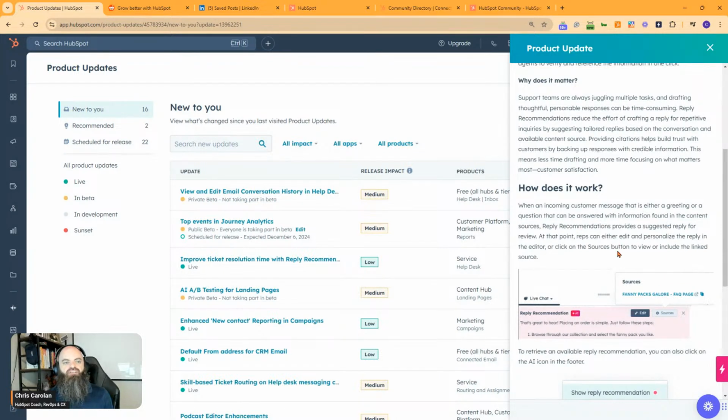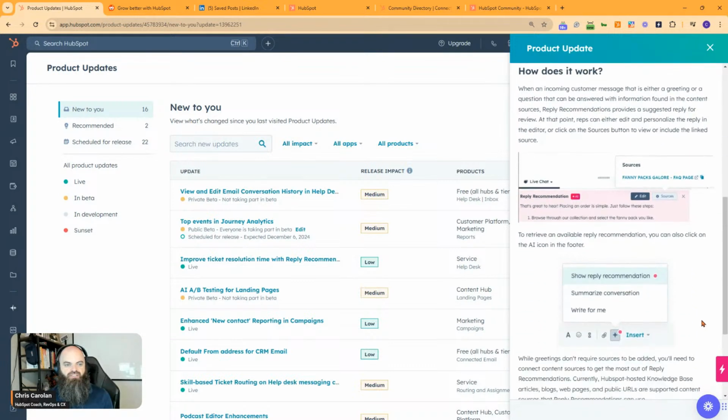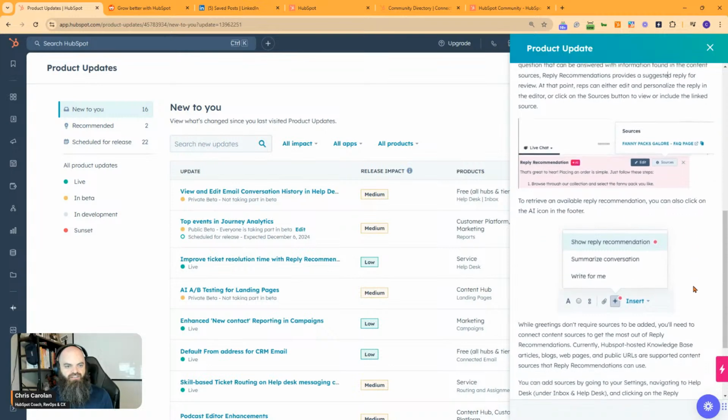How does it work? When an incoming customer message that is either a greeting or a question can be answered with information found in the content sources, reply recommendations provides a suggested reply for review. At that point, reps can either edit and personalize the reply in the editor or click on the sources button to view or include the linked source. That is very cool. To retrieve an available reply recommendation, you can also click on the AI icon in the footer, also known as the sparkle icon.